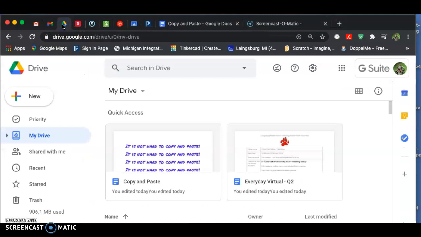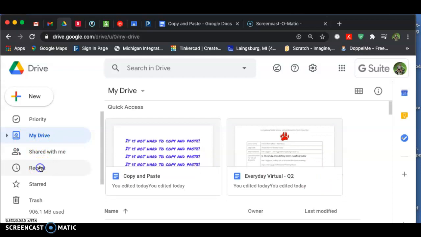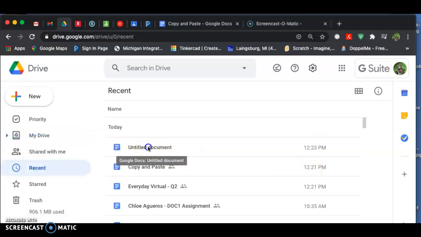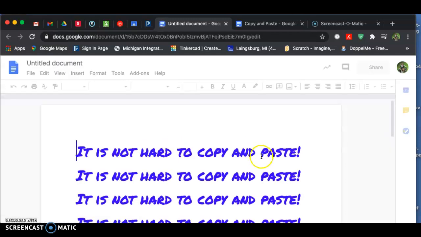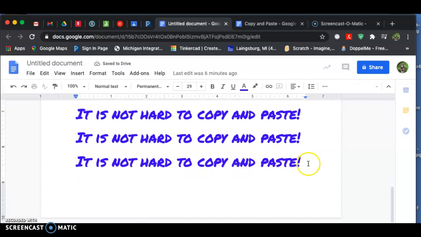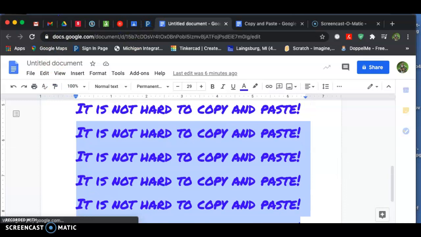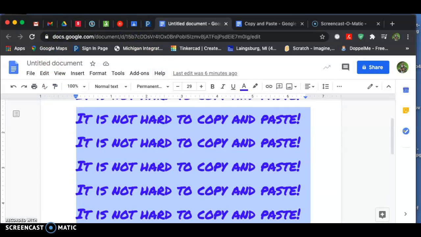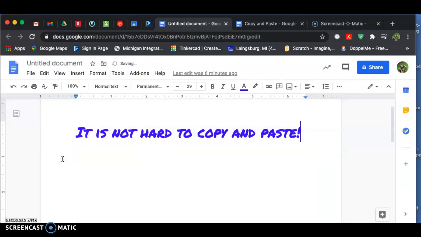I'm going to show you real quick how to do that. There are usually 3 different ways to do copy and paste, and I'm going to go over those 3 ways. I'm going to delete most of this here. So I'm at one line right now of it is not hard to copy and paste, and you can see it's Permanent Marker, size 29, blue text.